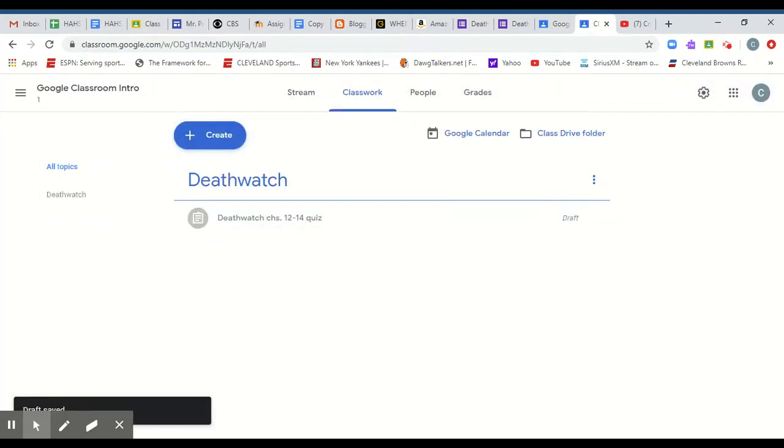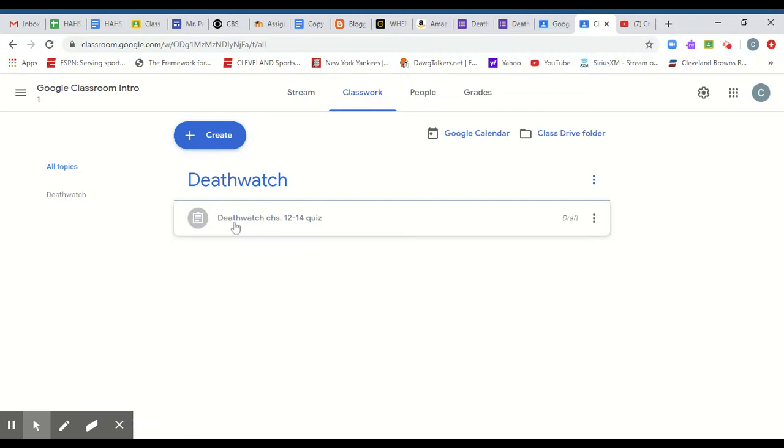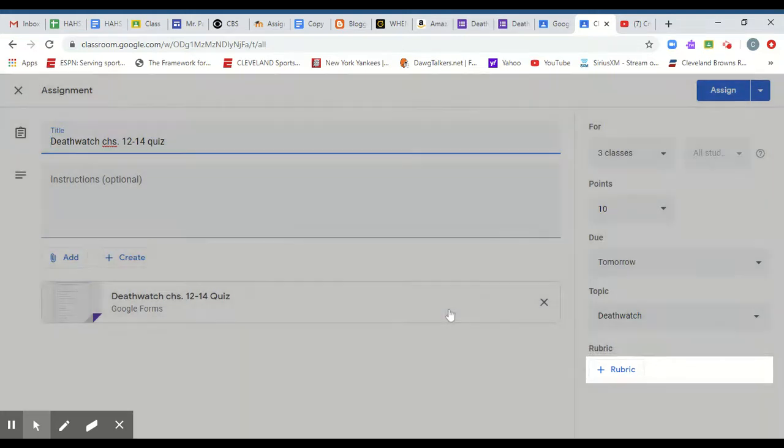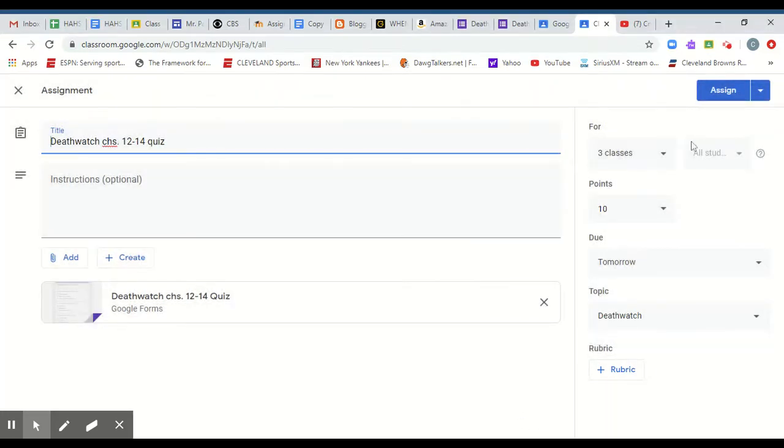And so what it'll do is it'll take me back to my classwork tab, and I'll see that under Death Watch, I have the quiz. Well, now I decided, okay, you know what, let's go ahead and post that. So I go over to the 3 dots where it says draft, and now I can either delete it if I decide, yeah, we're not going to get to that, but I can edit it. And from editing, I come right back to my other screen of either assign or save draft. So I'm going to assign this.